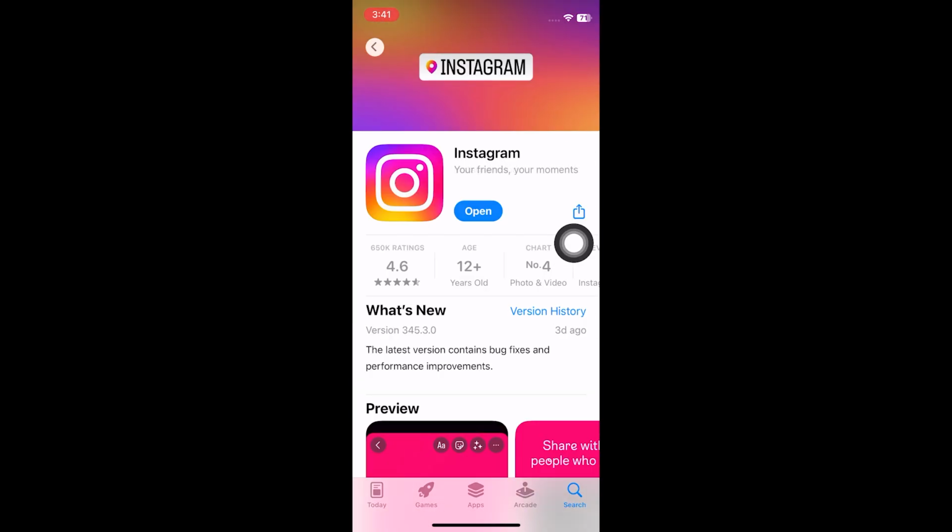Go to the App Store and search for Instagram. Now, download the latest version of the app to avoid bugs on Instagram.